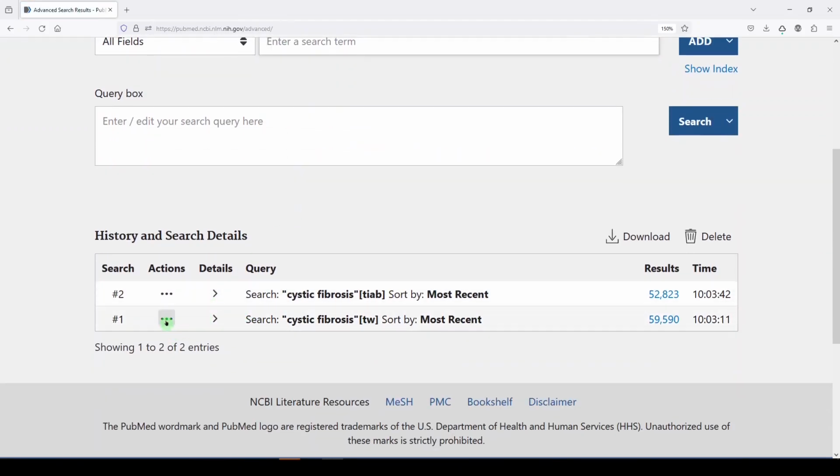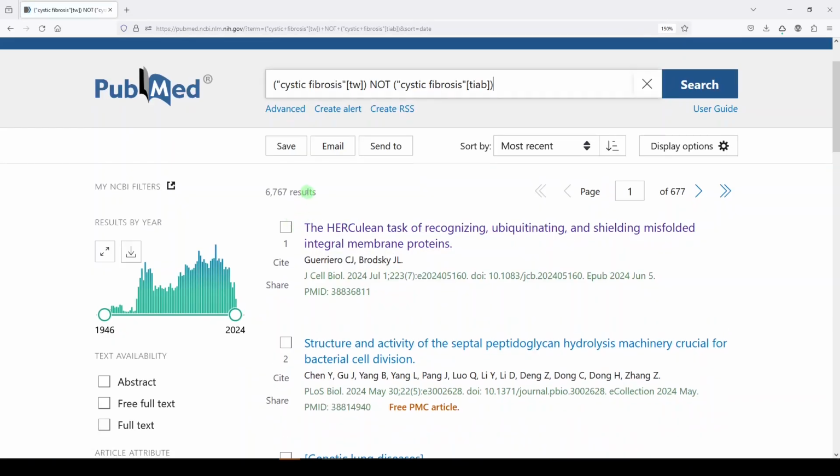If we did the larger search, add query, against the smaller search, add with NOT, we can see what's not being returned if you chose to search with title abstract, TIAB, instead of TW. Let's click search. 6,767, and we'll just go into this first one.